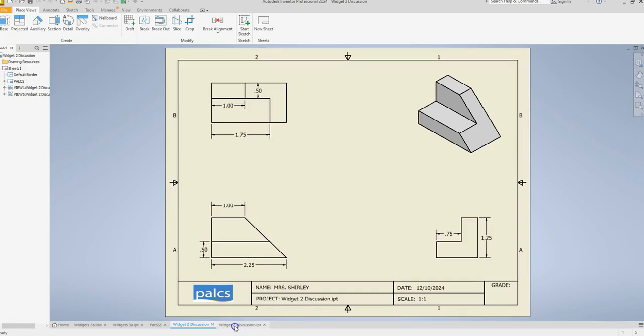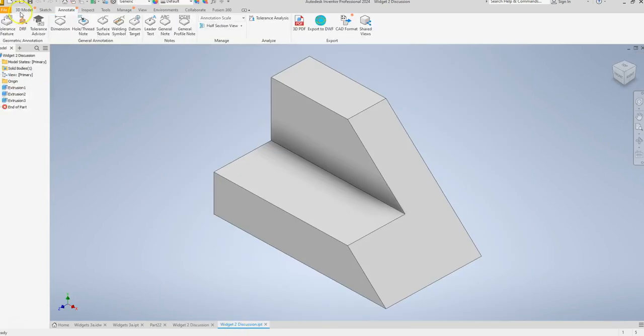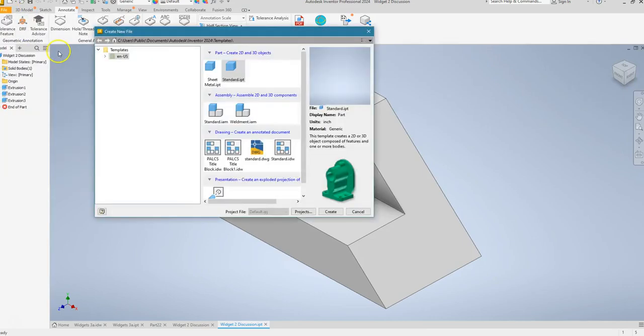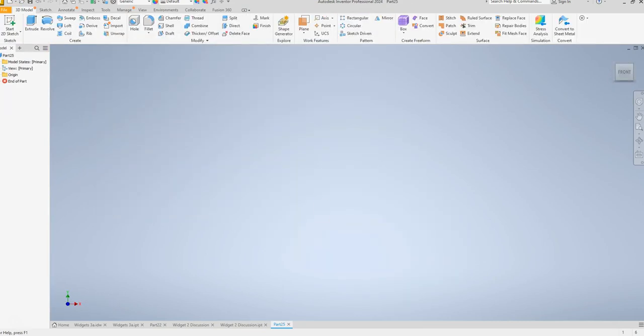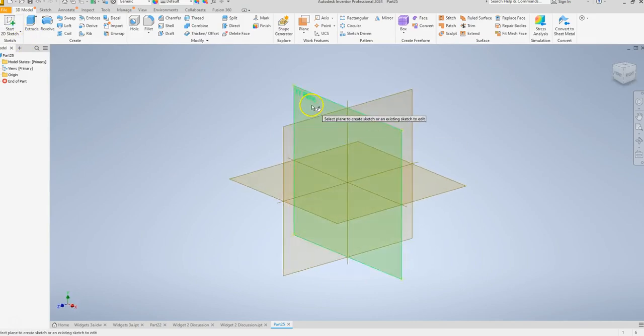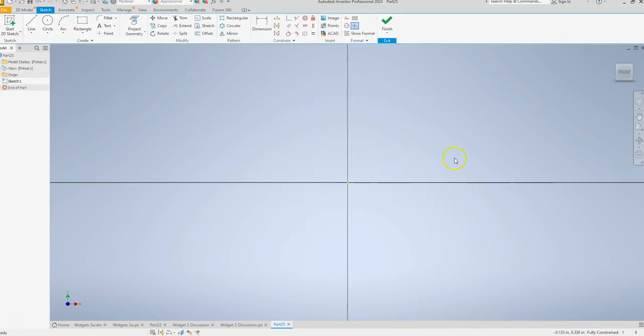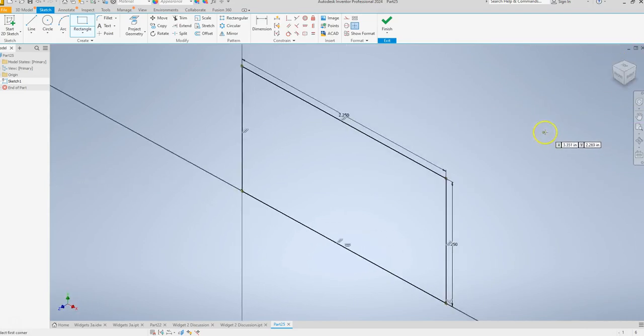Alright, so let's get started. So here's our object that we're going to create. We're going to go up to File, New, Standard.ipt, and then Create. We start every object with a 2D sketch. We're going to go to Rectangle, and we are going to put in our dimensions, which are 2.25 by 1.25 for our bottom block. So this is what you should have so far.